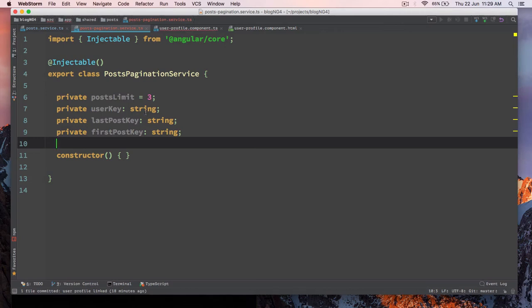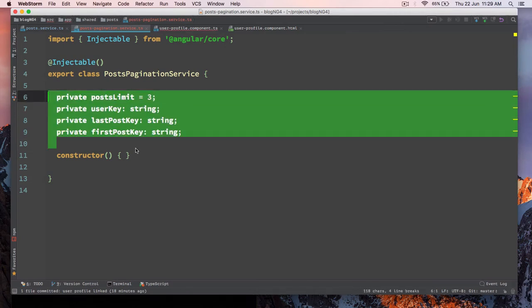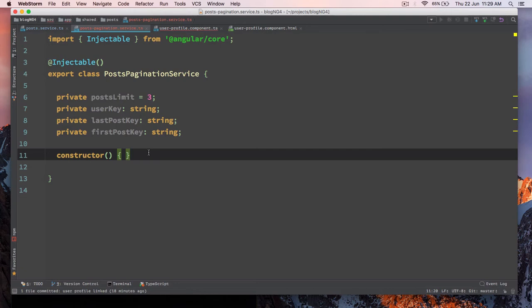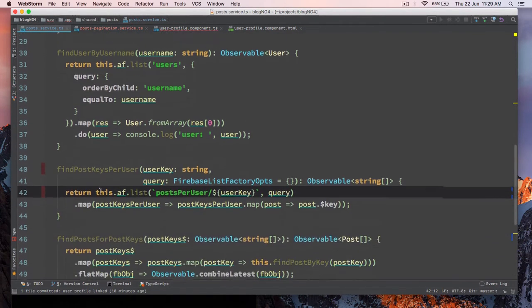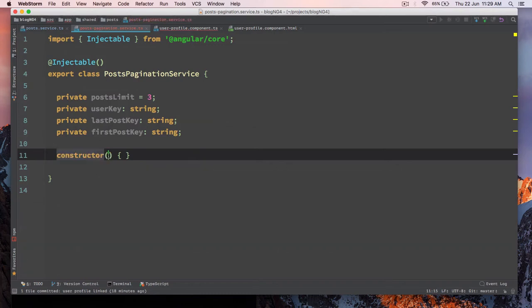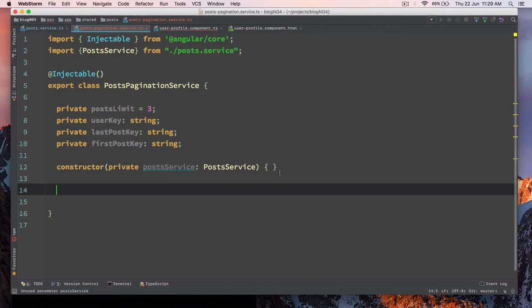All right, once we have all these private variables, I'm going to add the post service into the constructor. Of course, to make all the API calls to Firebase, we have to load the service. So I'm going to load the service as private. The first function which I'm going to write is get post. Get post will get me all the posts, particularly all the posts of a given user key.